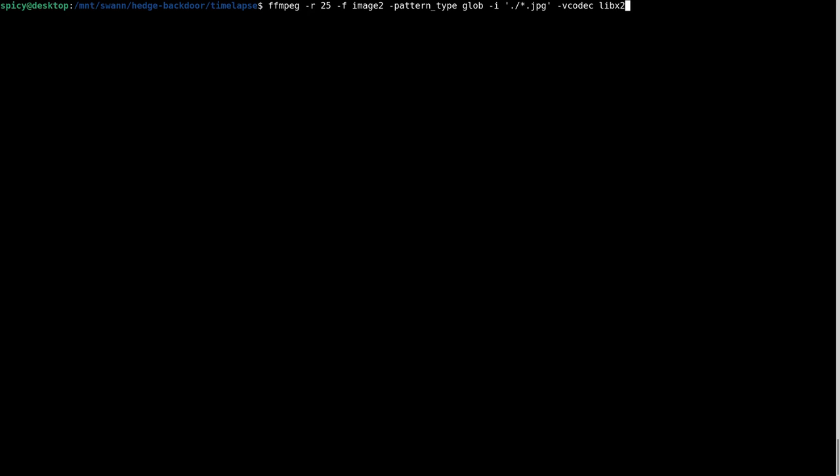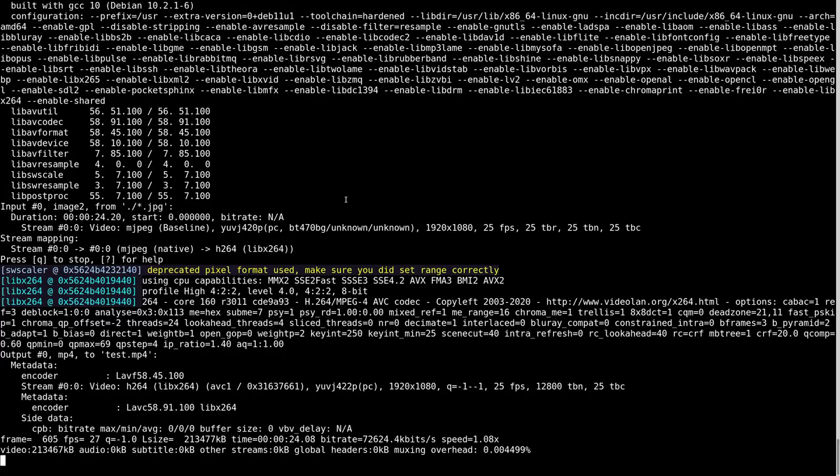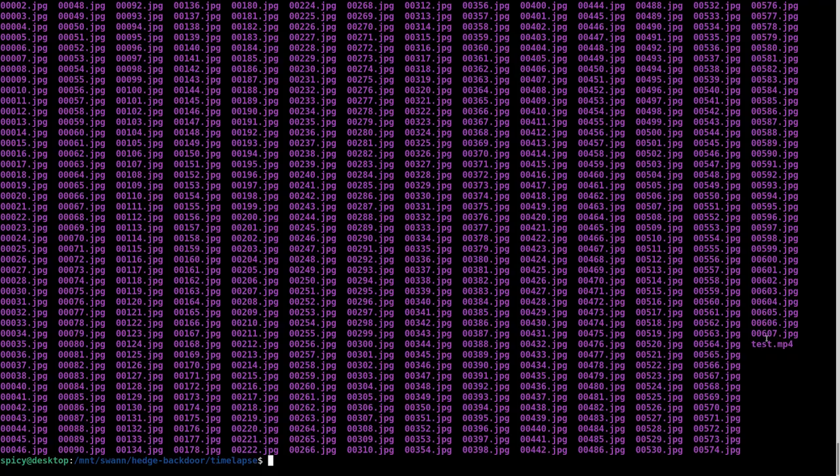CRF, sorry, that's the quality when using x264, of 20, that'll do. Pix format, that's your color space and all that, yuv422p. And give it an output name, I'll just call it test.mp4. So it's now creating a video from all those images. That's done. So now, if I just list it, you'll see I've got this video file here now, test.mp4.